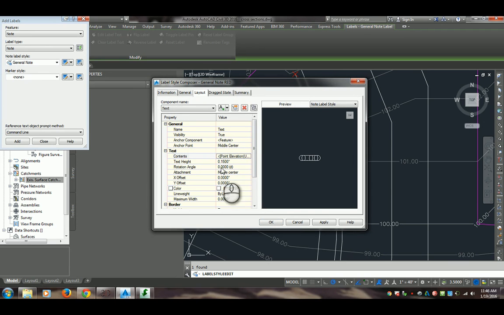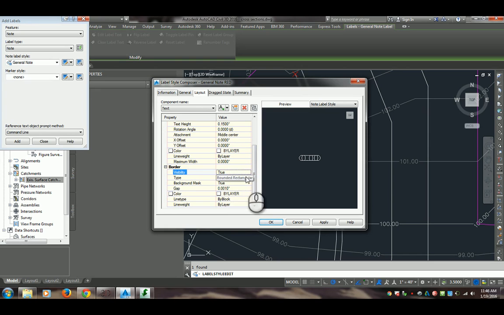We're going to play with this a little bit more. So the text height is the default text height for this label style, kind of self-explanatory. Rotation angle, you can make all your labels rotate a certain degree. Attachment, that's complicated. Visibility, you can turn them all off if you want to do that. Probably screw with somebody. Probably confuse them.